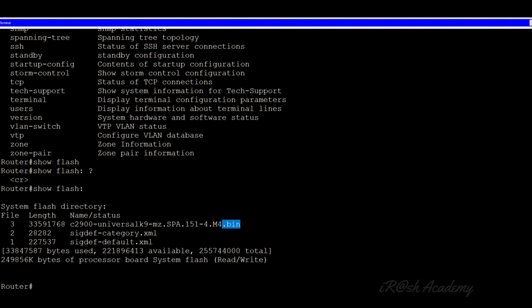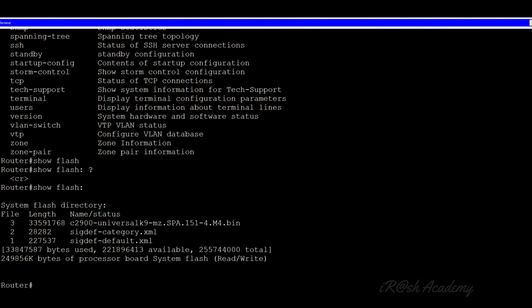So this is the Cisco IOS file that is located in the flash directory. So when the router starts, this IOS file is the one that is decompressed and loaded into the memory of the router. So this is the location of the Cisco IOS file in this router.